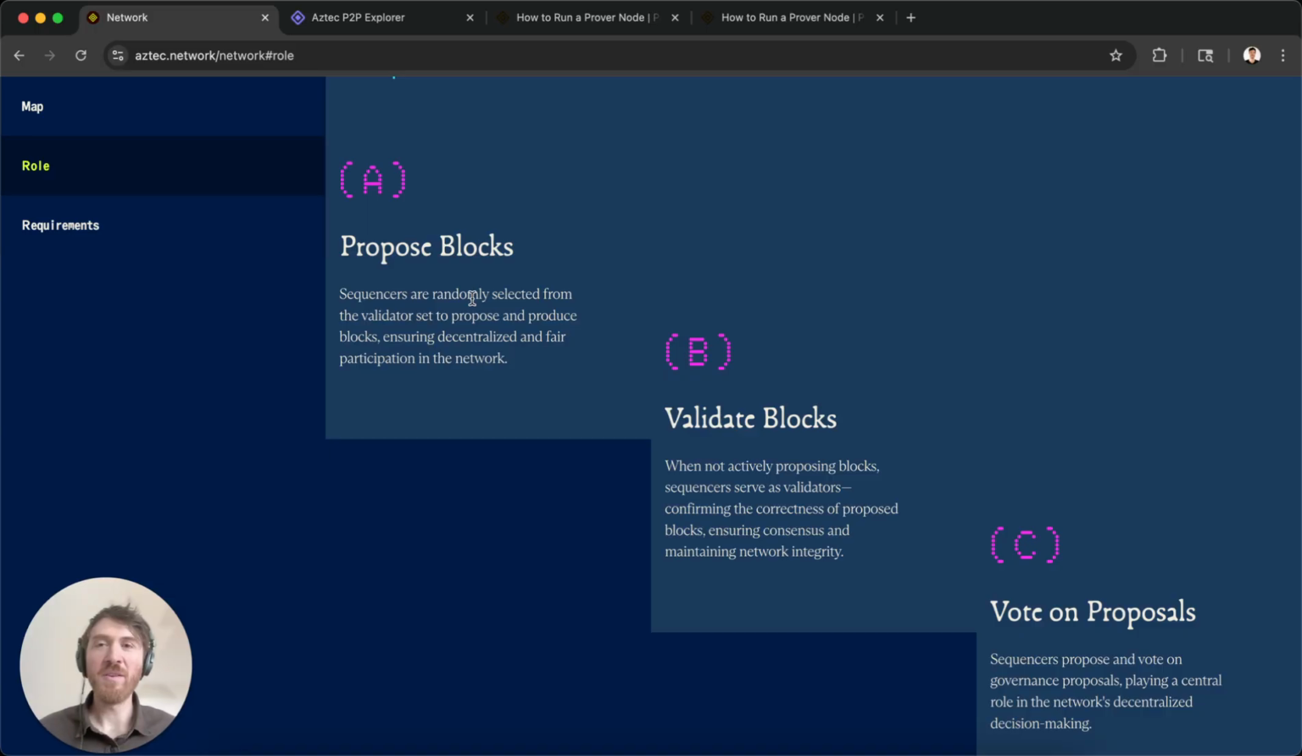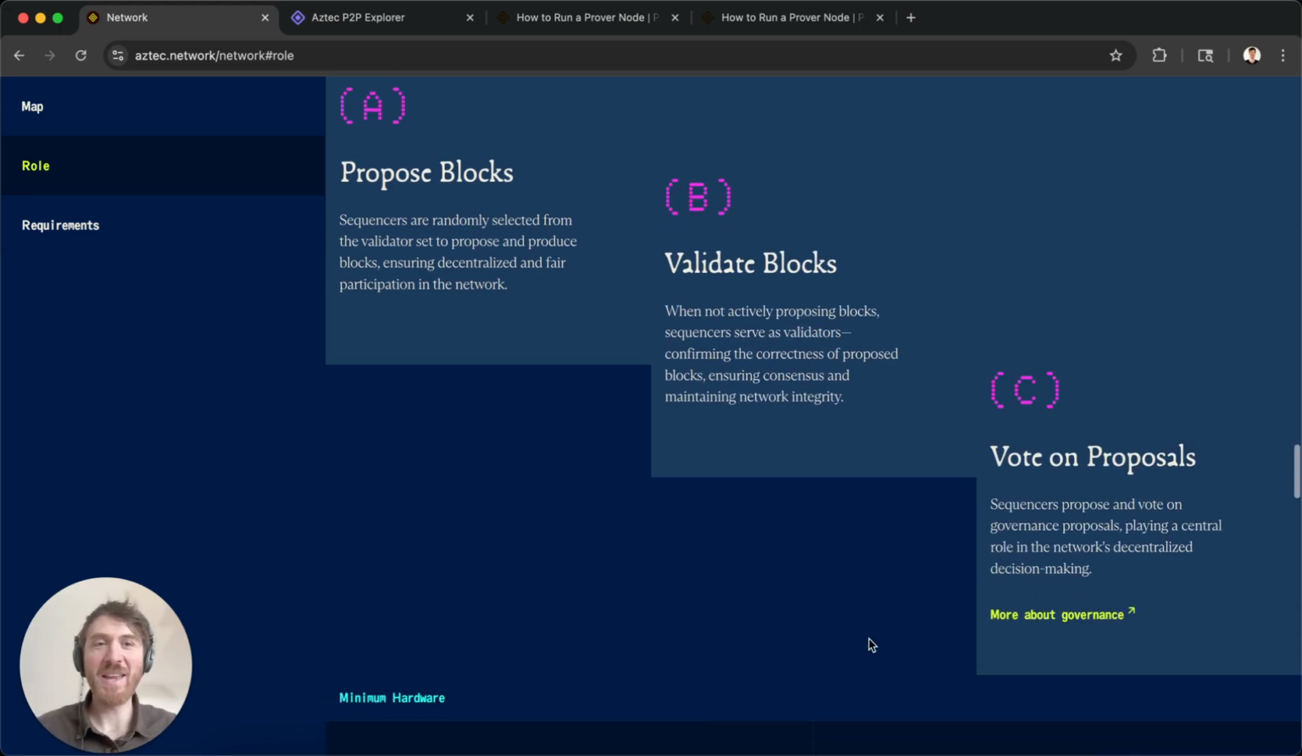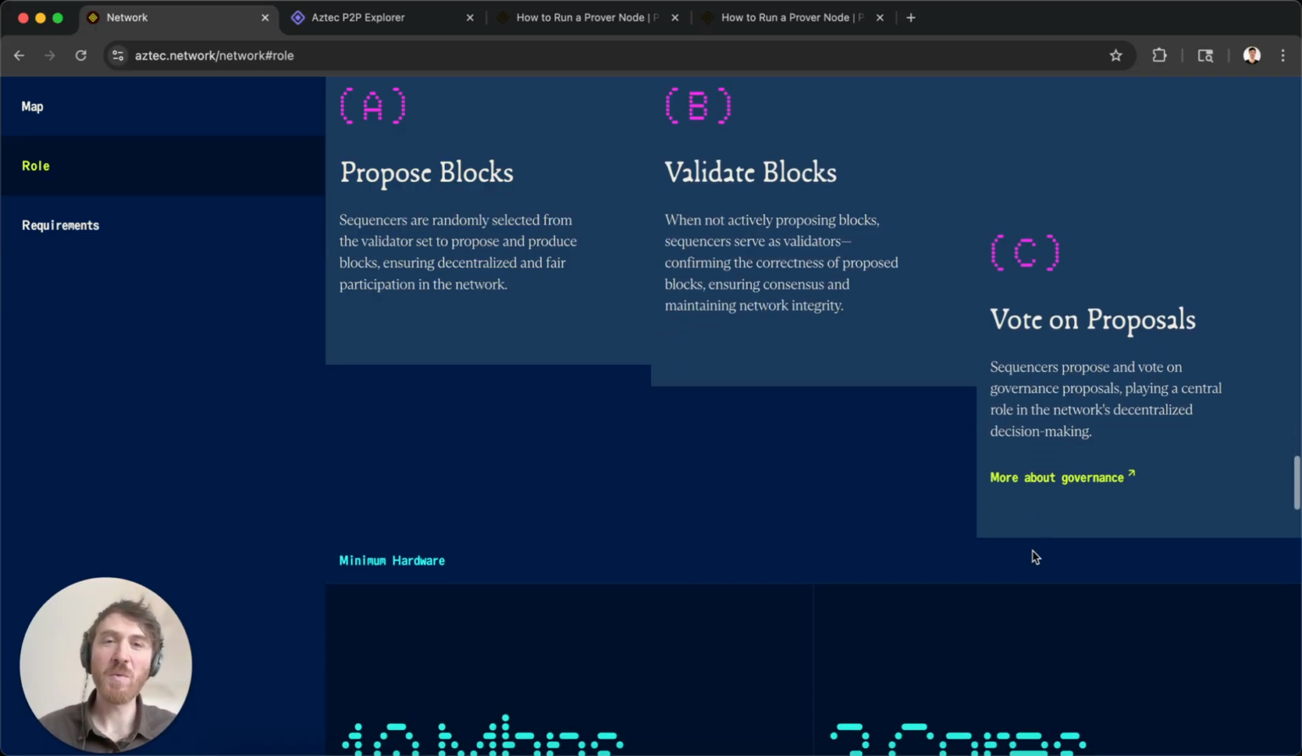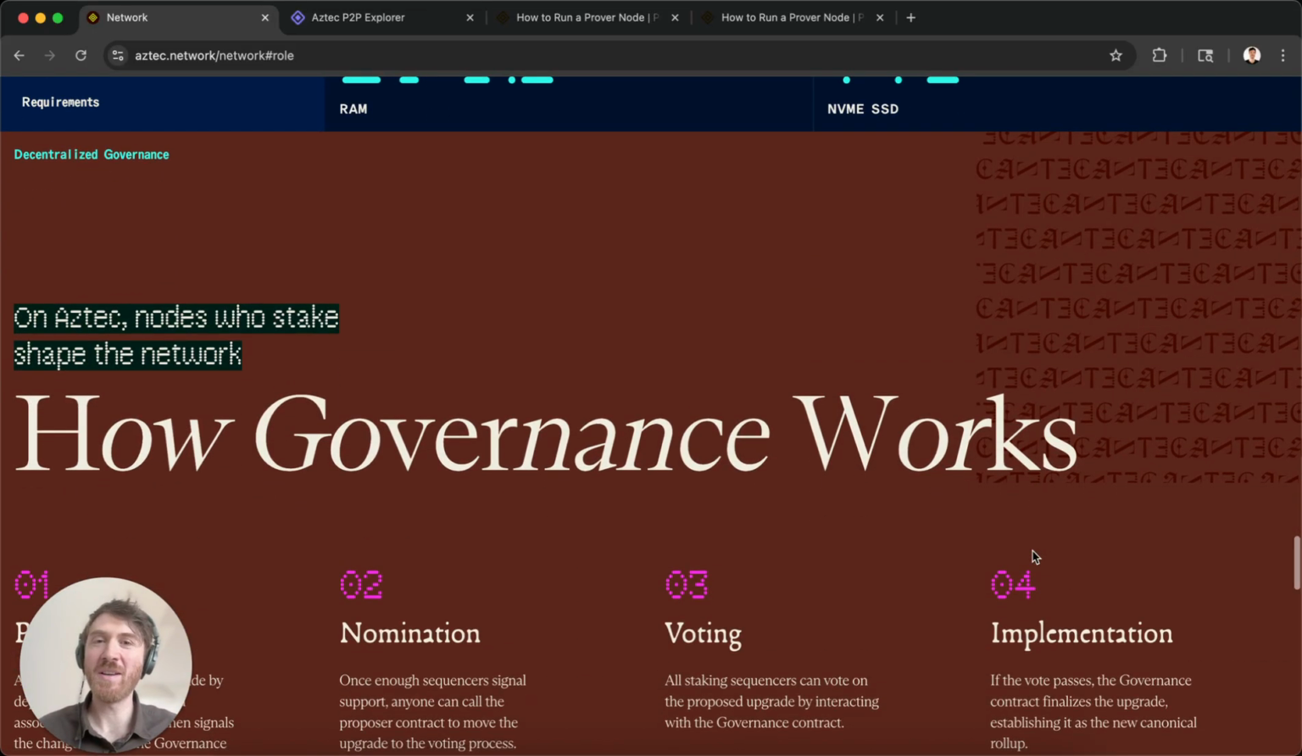Right below that, you can have a quick overview of the different things that you'll be doing. You're probably familiar with proposing blocks, validating blocks, and voting on proposals. And I want to hone in on this last one just really quickly on what it means to participate in the governance of the network.